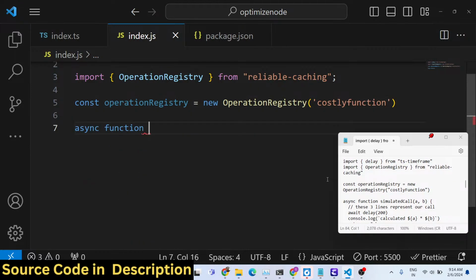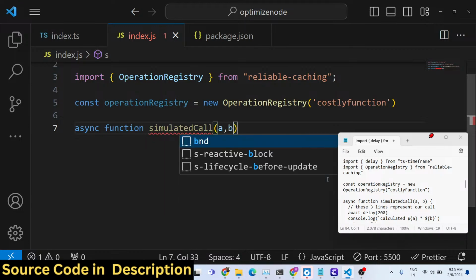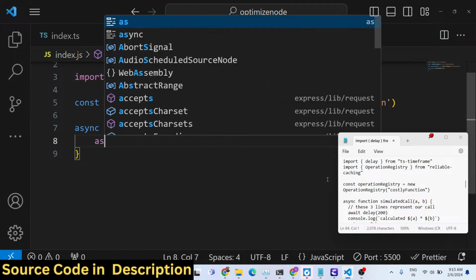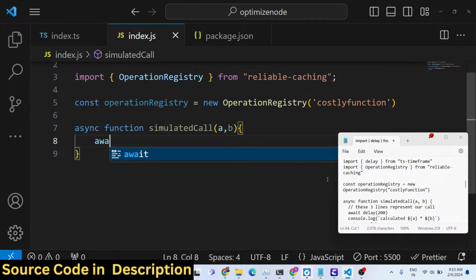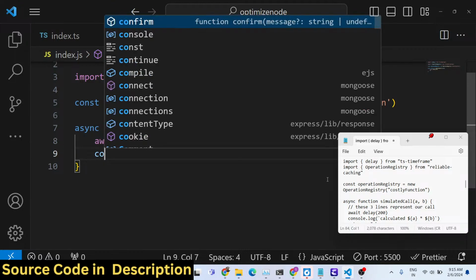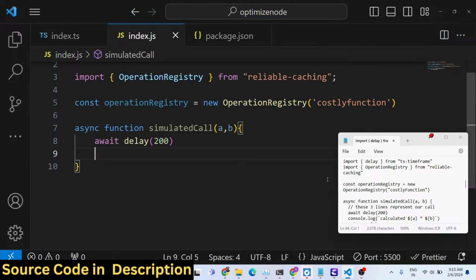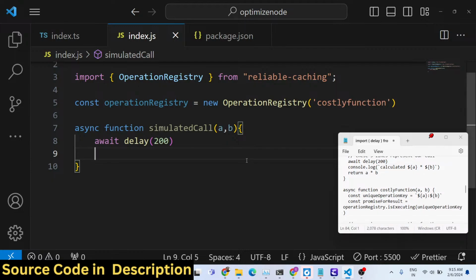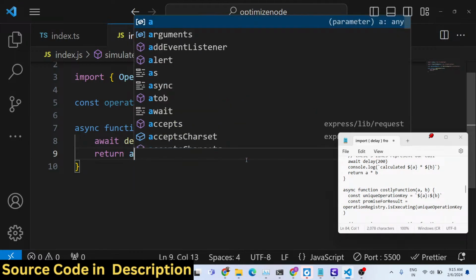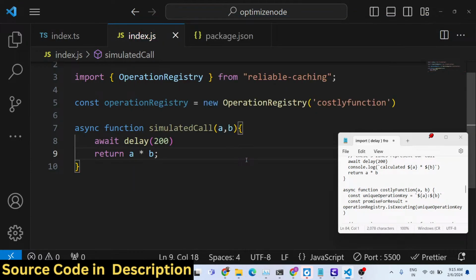So we will define this async function, simulated call, once again, the same that we defined, simulated call. It will take two numbers, a comma b, and in this we will await 200, and after waiting for 200 milliseconds, we will actually return the values a multiplied by b.